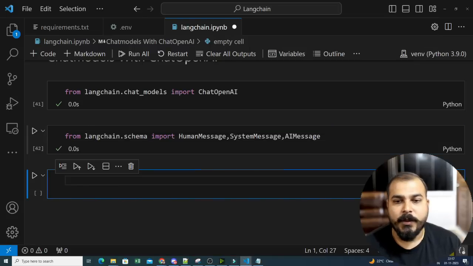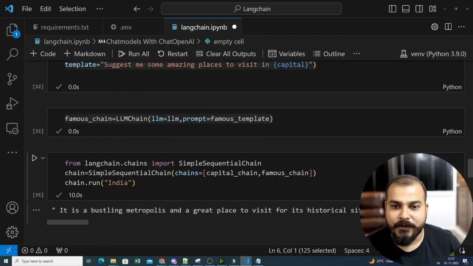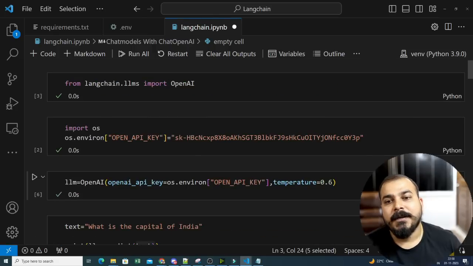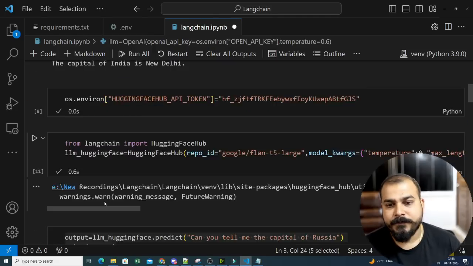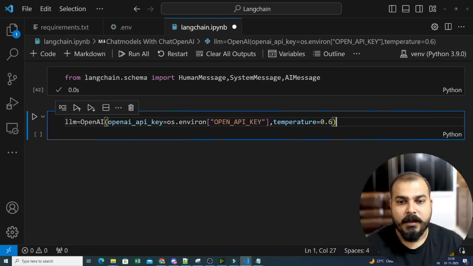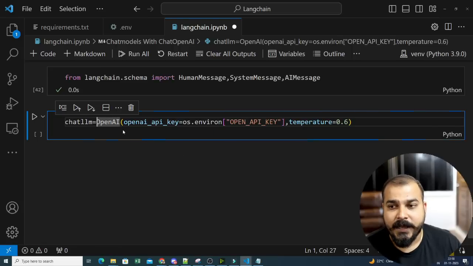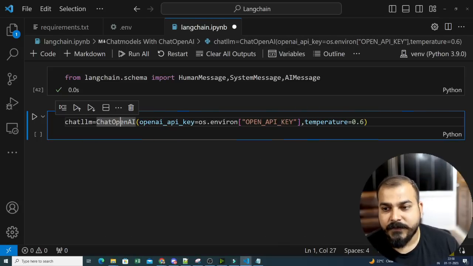Okay. So here quickly we'll import this. Now, obviously my LLM model is there, right? And before the LLM models, how did we use it? We basically used something called OpenAI, right? Now in this case, I will probably copy the same thing, paste it over here and write chat LLM. And instead of writing OpenAI, I'll use ChatOpenAI, right?